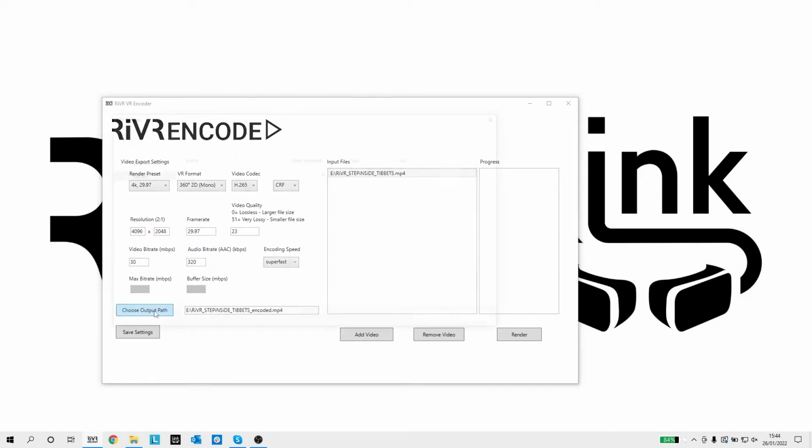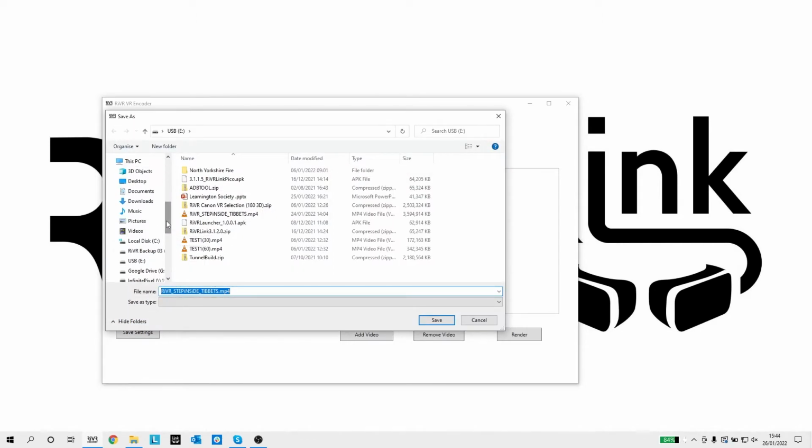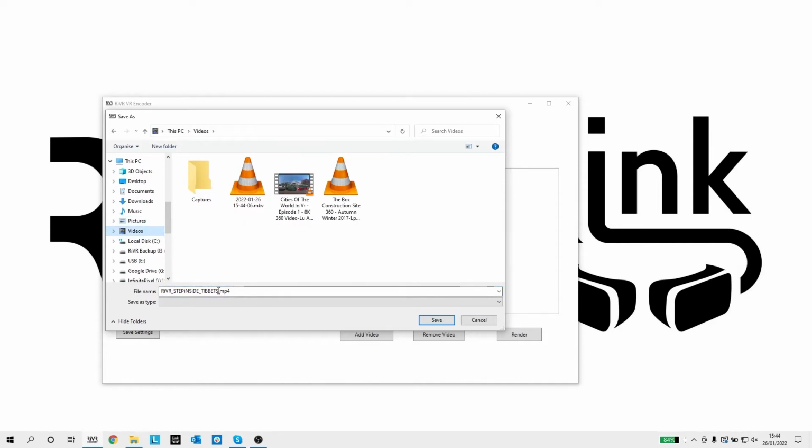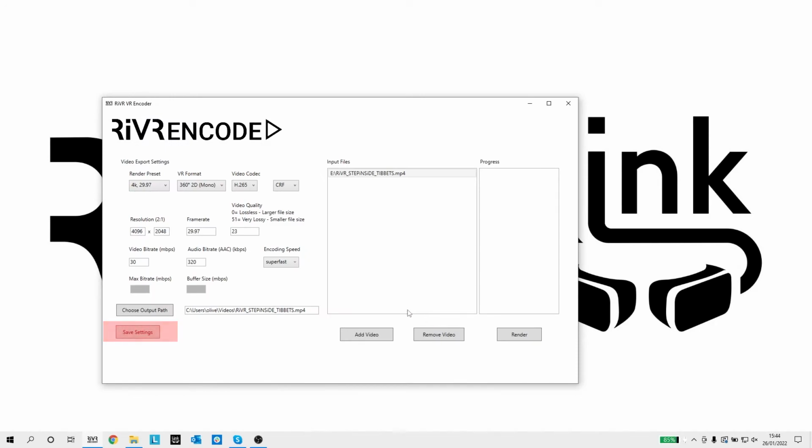Press Choose Output Path. Now choose the file location where you would like your encoded video to be saved to and press on Save. Now press Save Settings. Then press Render. Your video will now be encoded. This may take some time.